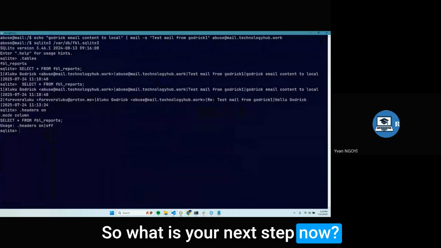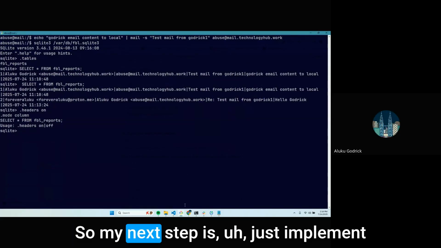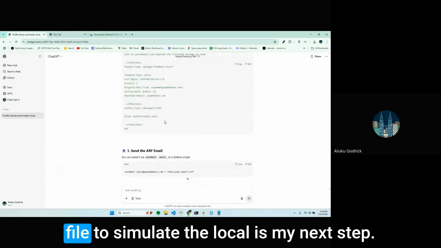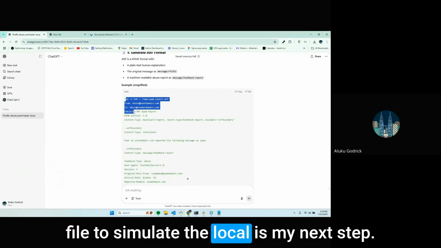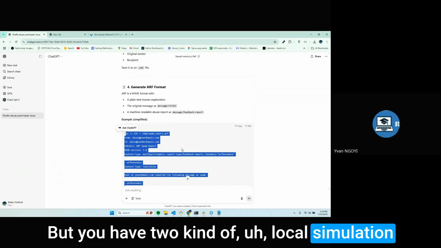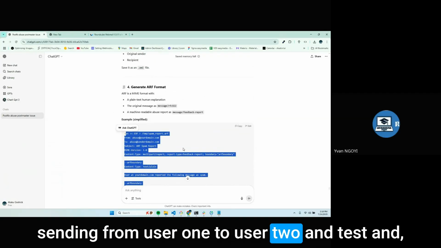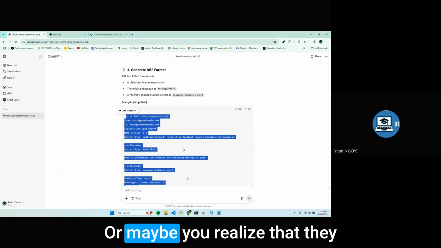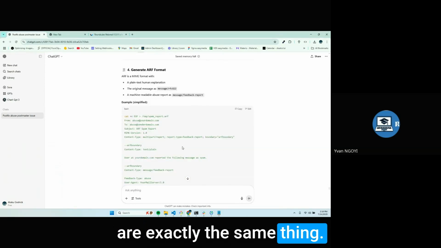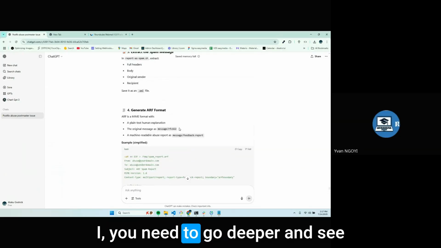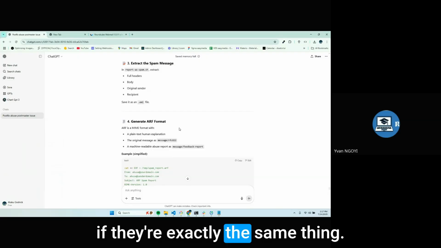So what is your next step now? My next step is just implement the simulation, the local, creating the file to simulate the local. Yes, but you have two kinds of local simulation: sending from user 1 to user 2 and test, and the general simulation that ChatGPT showed you. Unless maybe you realize that they are exactly the same thing. You need to go deeper and see if they are exactly the same thing.